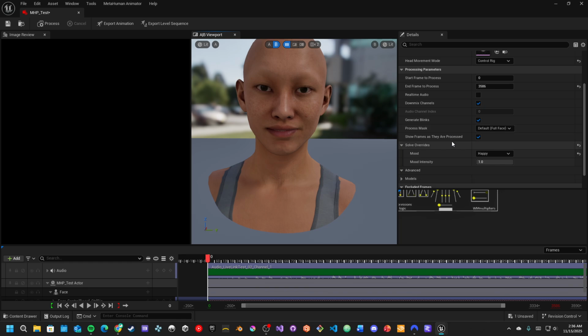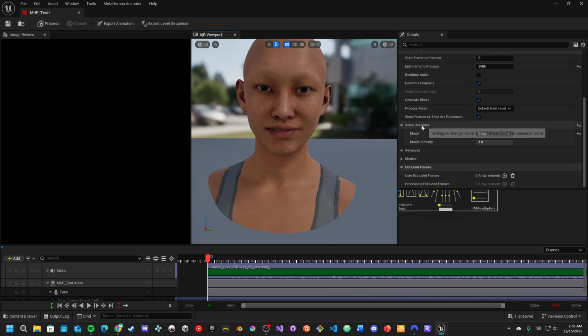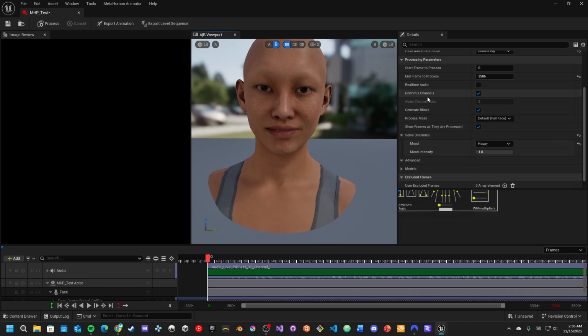And with that, you can go down to solver overrides. Most of the stuff is fine. Generate blinks is on by default, so it'll try to blink naturally with the audio. And yes, for the solver, you can either choose auto detect, which will try to generate a mood based on the tone of the audio, or you can try to force a specific kind of emotion. They only have happy, sad, disgust, anger, surprise, and fear. I think I chose happy just because. But let's see what it looks like.